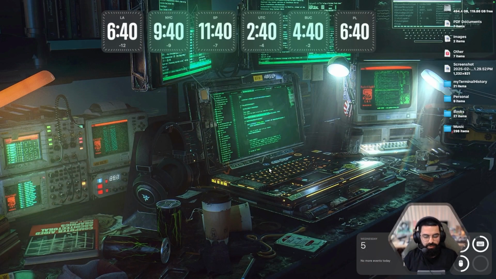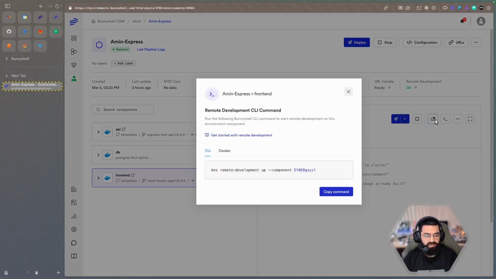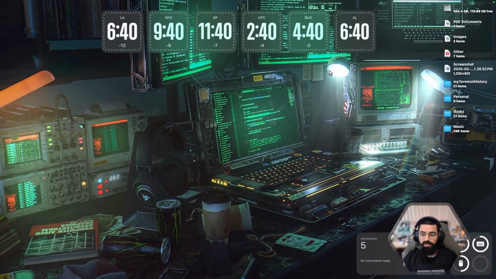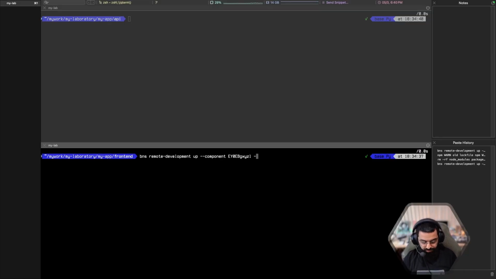Just to set a really quick context. Here I have an environment in Bunnyshell. We have an application, front end and API. I'm just going to go ahead and start remote development directly on the front end component. And I'm going to start it on the back end component as well. So, start things off here. I need to update my profile.